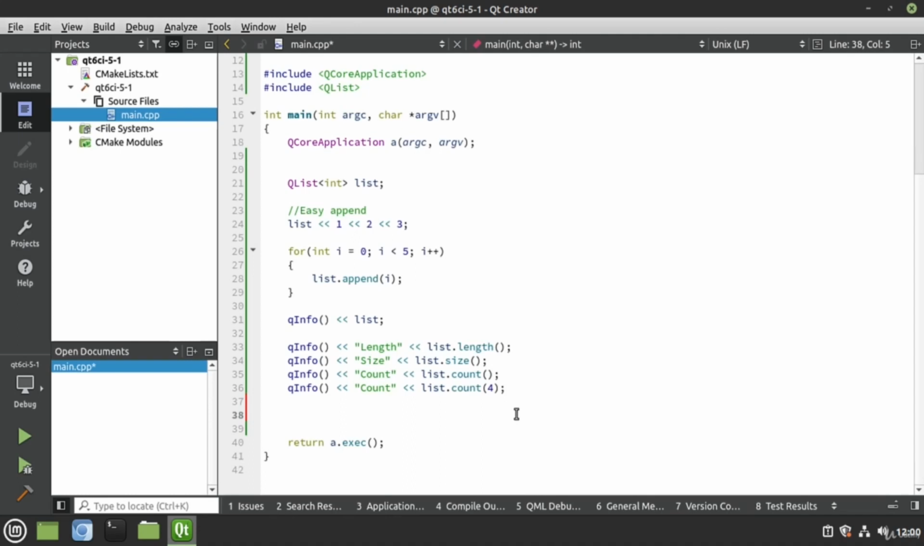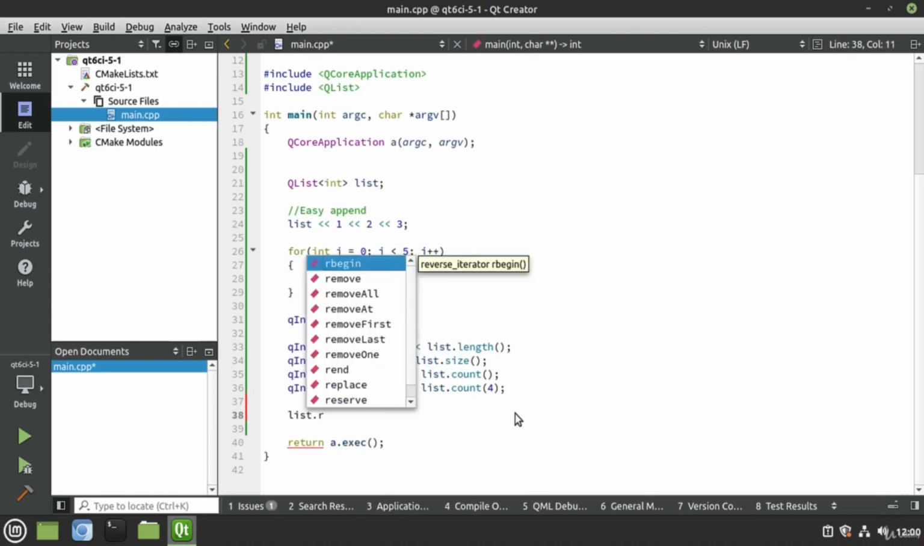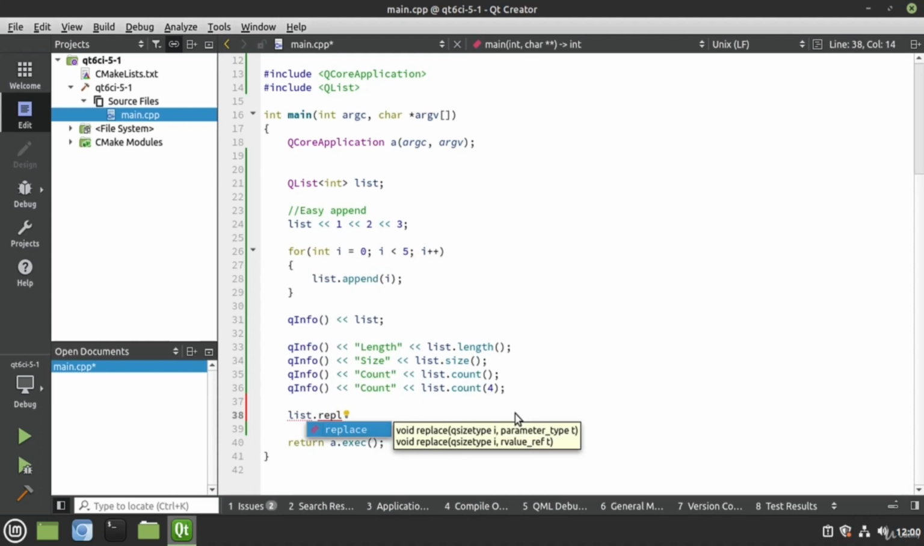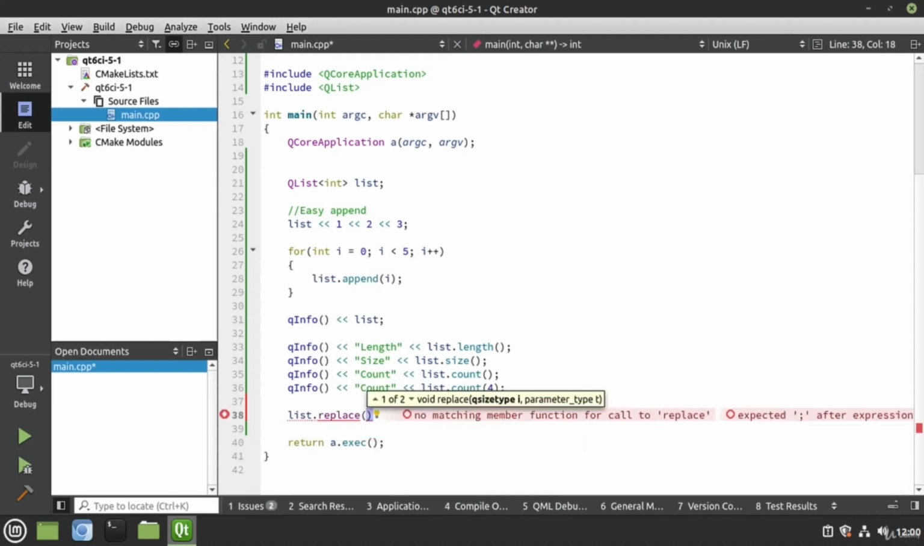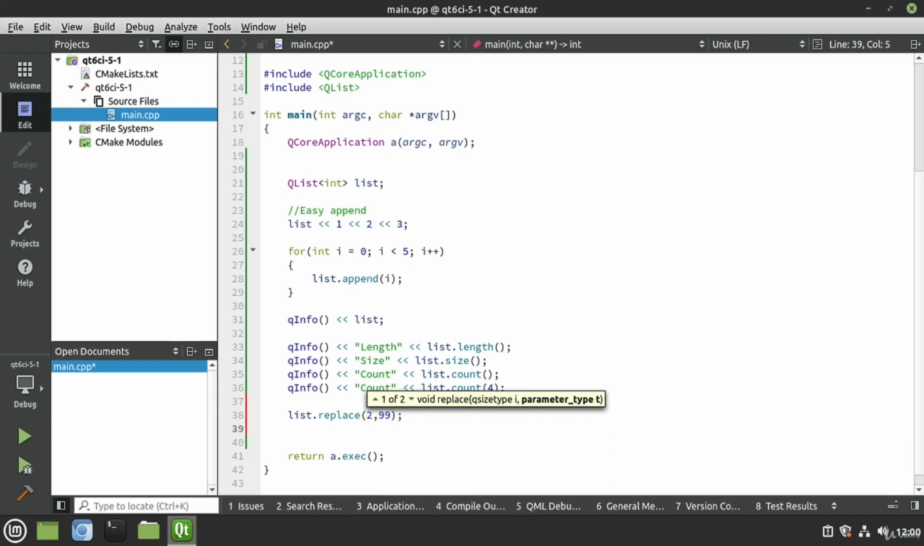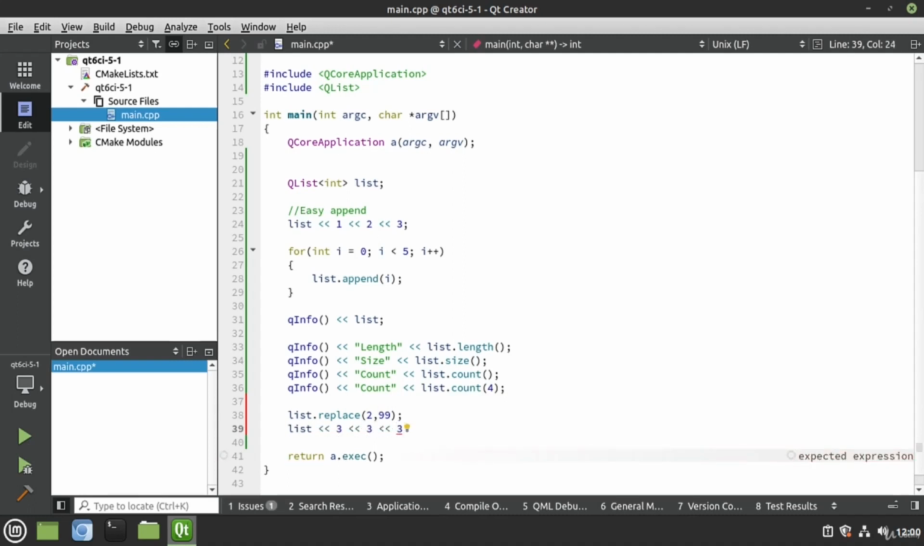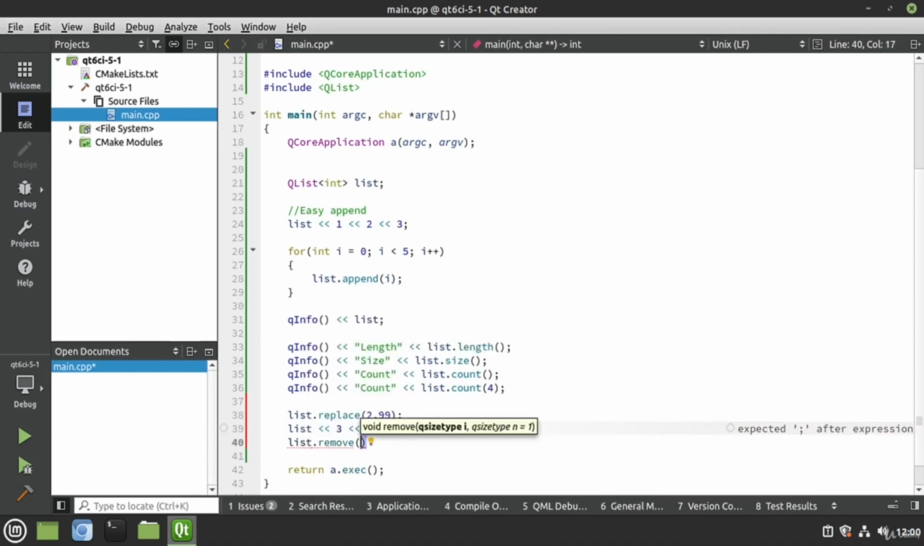For example, if I wanted to replace something, I would just say list.replace, and there it is. We're going to replace 2 with 99. We can also add some things to it and then remove them. Let's go ahead and do 3, 3, 3. I'm just messing around. Let's say list.remove, and we're going to remove 3.